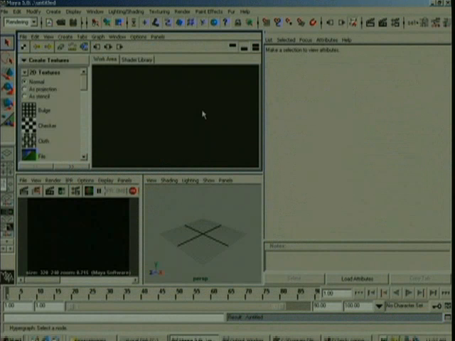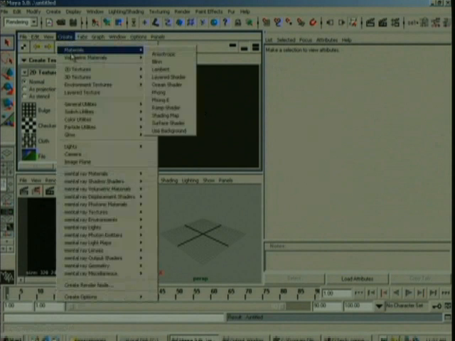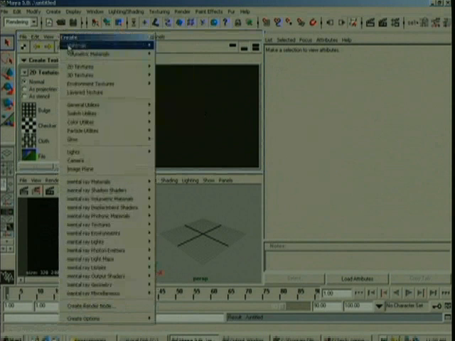Mental Ray for Maya supports many Mental Ray standard shaders. These shaders can be assembled into shading networks using the Hypershade and then assigned to objects. So if we just go to the Hypershade and under the Create menu, we have our standard Maya shaders, but down here along the bottom are the Mental Ray shaders. So just a few of them.